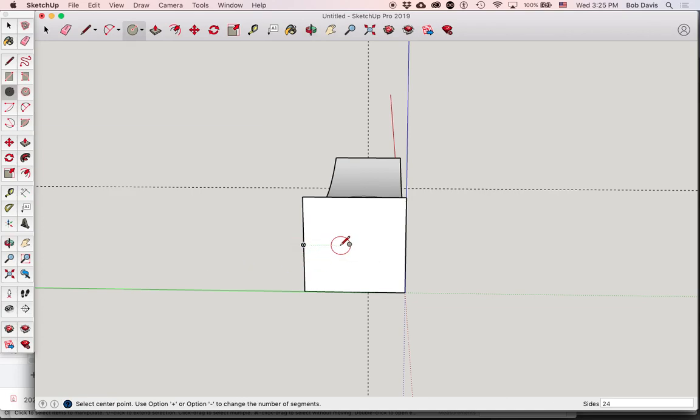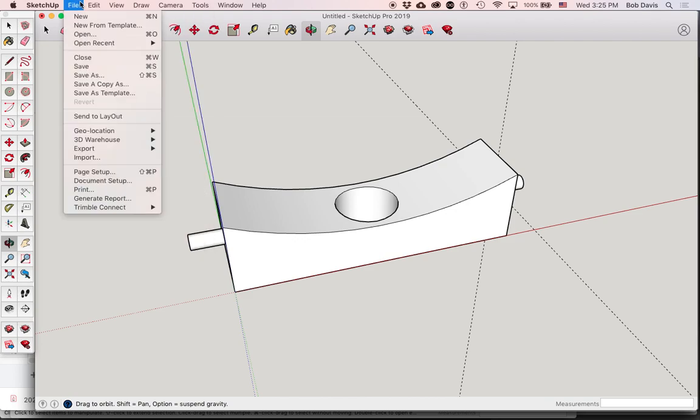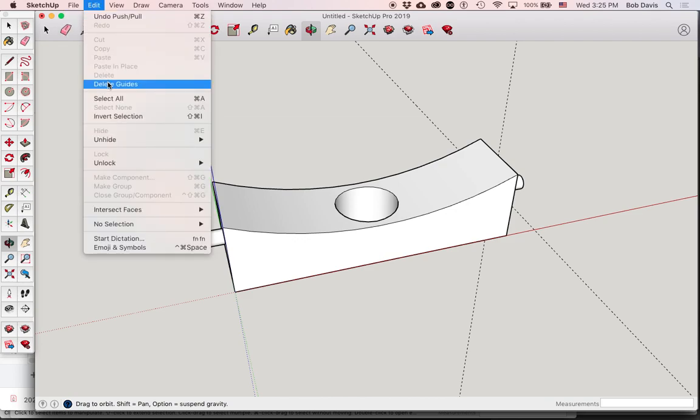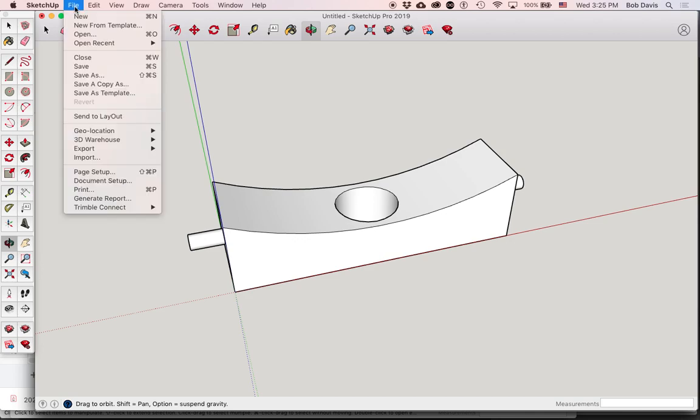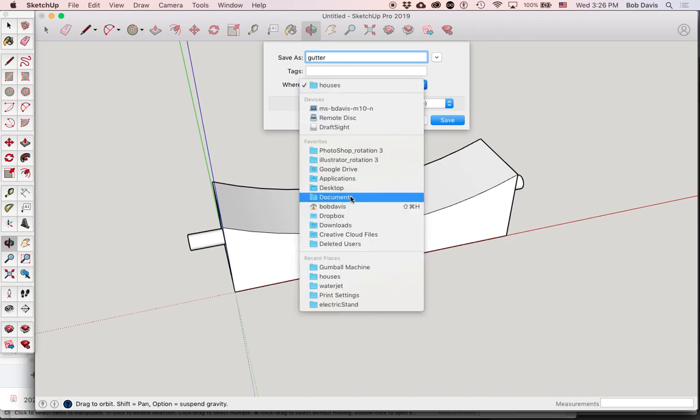Now on this end, for some reason, it wants to work. So whatever's most comfortable for you, just find the center of the end of this. Move out 1/8. Pull it out 0.5. Going to delete the guides. And then we're going to save the piece. And we're going to call it gutter, G-U-T-T-E-R. And again, as always, let's go ahead and throw it in your documents folder.